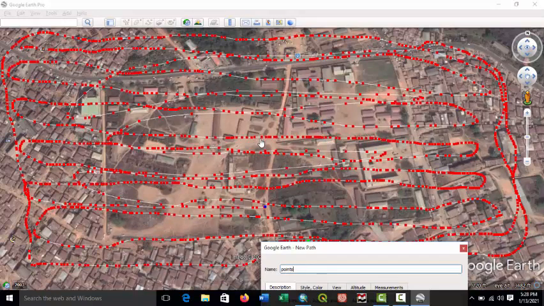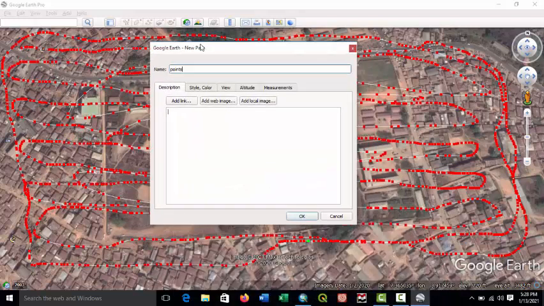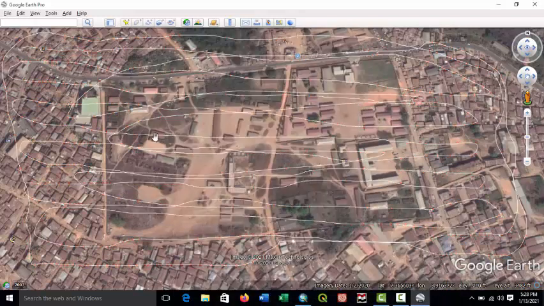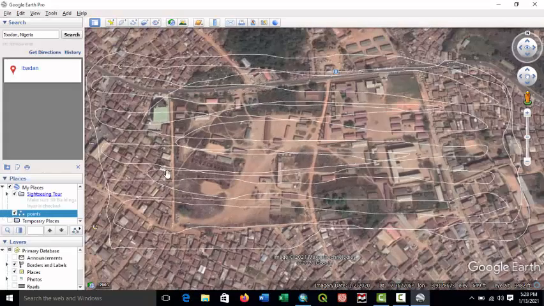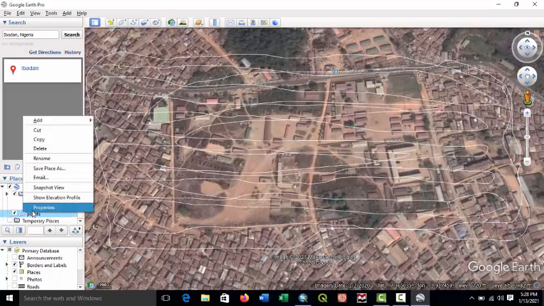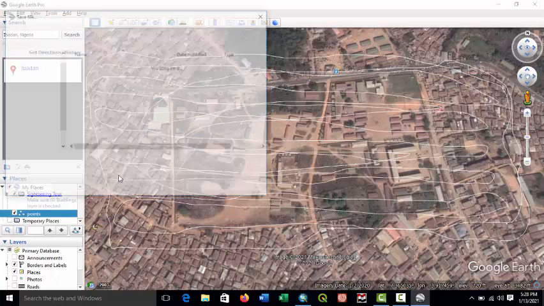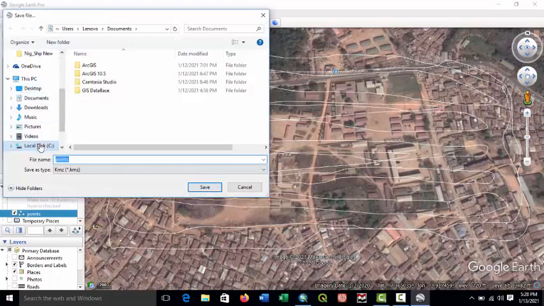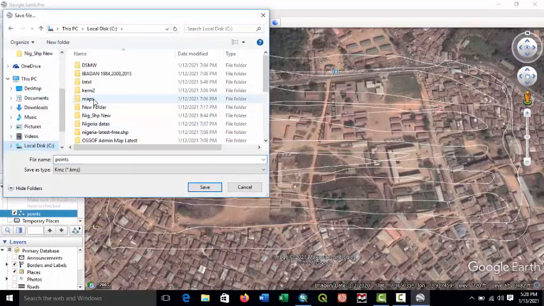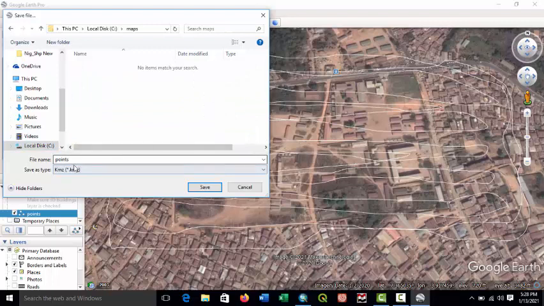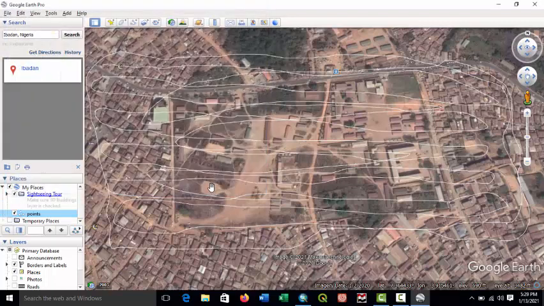After we've done that, just go to your path and click OK. Now, under the places, you will see the points you picked there. Right click on it, go to Save Place As. Then select a particular place in your documents. Let me select map. Then change the format to KML and save.